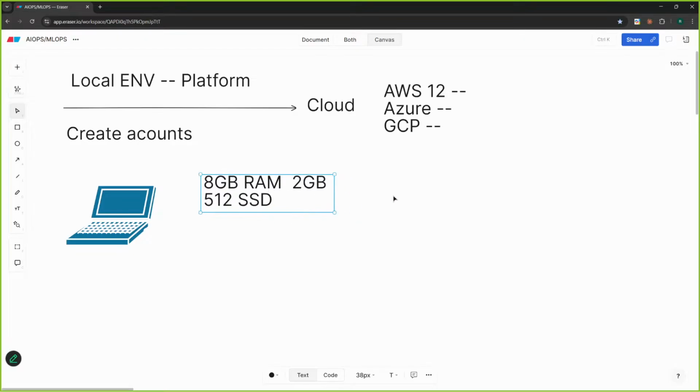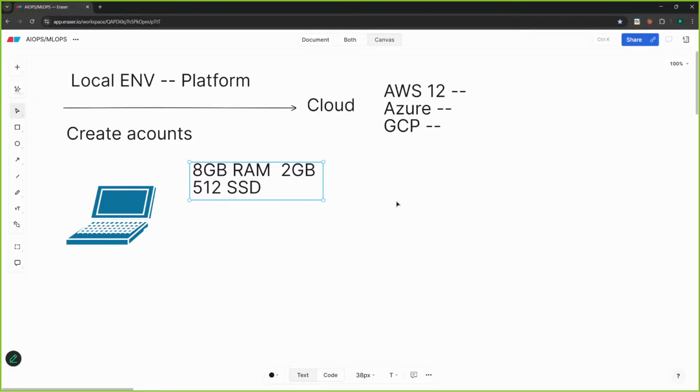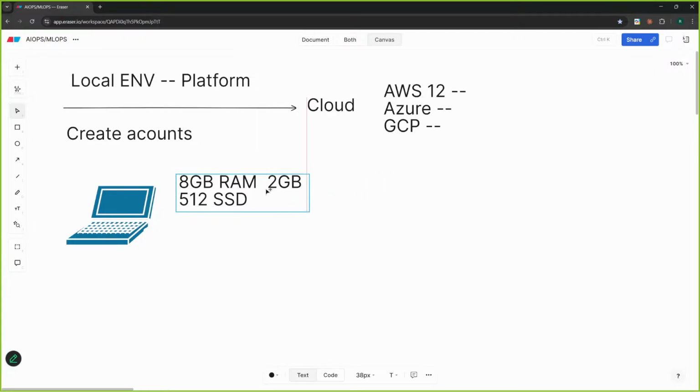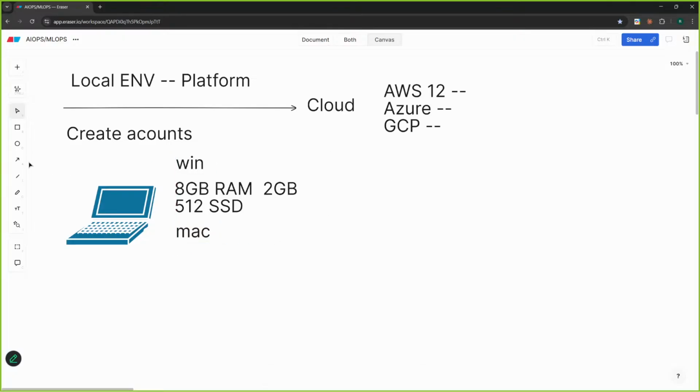For Mac people, since Mac supports this in a good way, whatever you have, a Mac M1, M2, M3, M5, whatever chip you have right now, it will support. So for our local labs, these configurations are enough, whether you have Windows or a Mac.